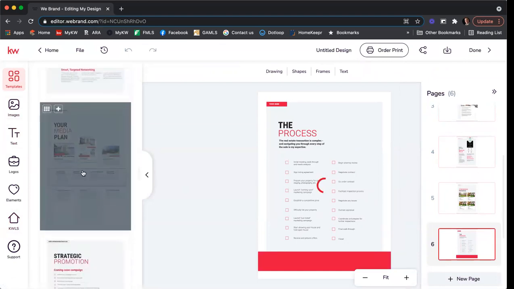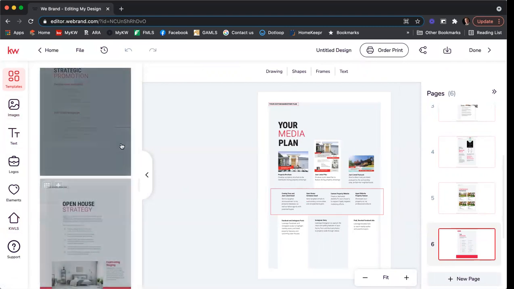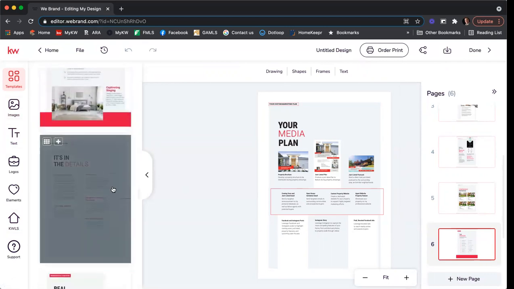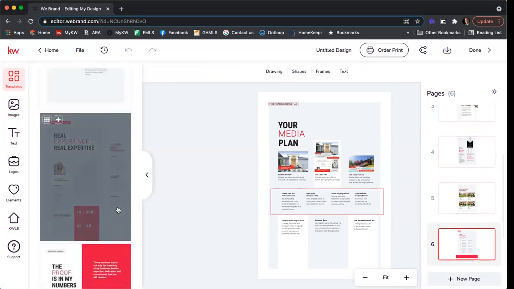Your media plan. So you could update this. Like most of this information, you can see strategic promotion, open house strategy. It's in the details. A lot of this is already prepared so you don't actually have to change anything. I would double check and read the information to make sure that it's your voice, and if you need to make any changes, you do.